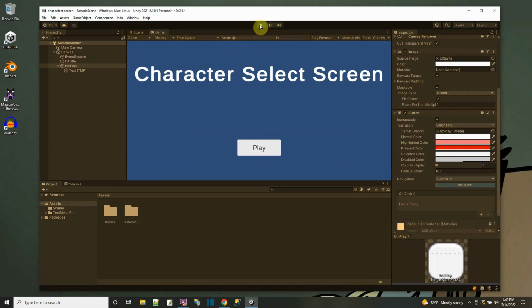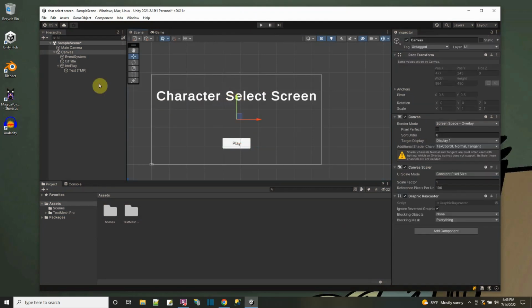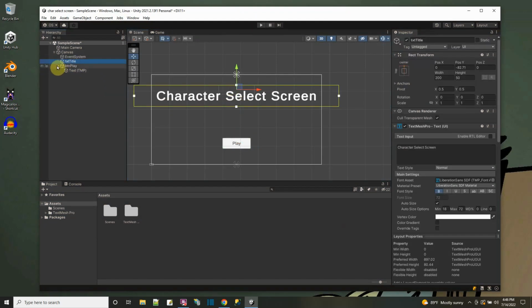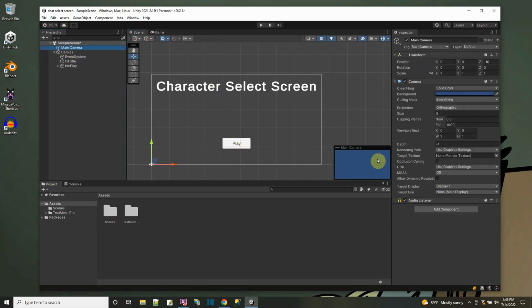Alright, so I'll have a play button, I have the character select screen. You notice that the background's blue for that. And that's because the color is coming from the camera. Let me move this up. I need to have space to show my spaceships. Here on the camera, you see the main color for the background is blue. It's a solid color. You do a skybox.